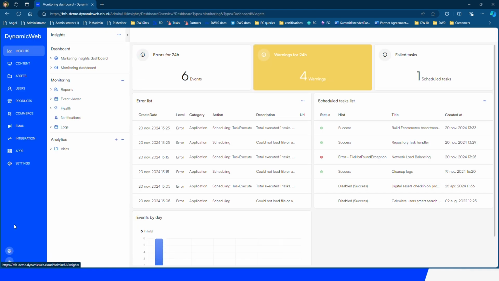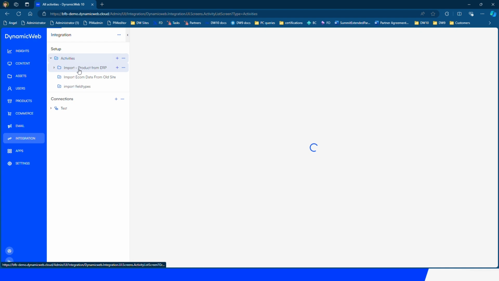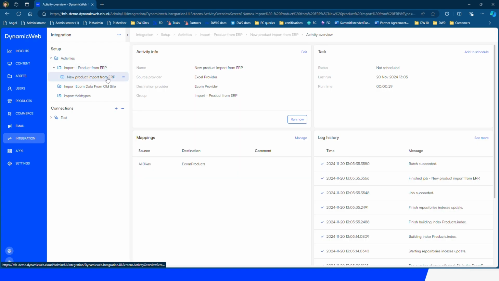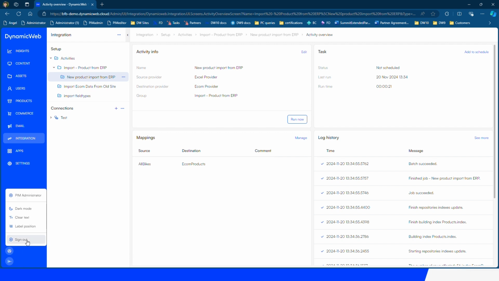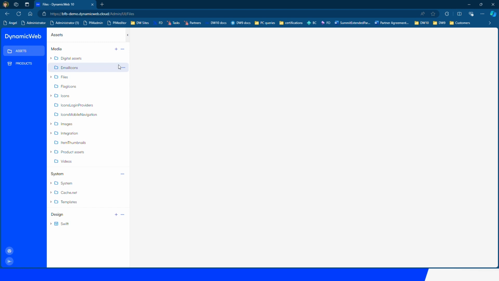You can see I have more options here now. And what I'm going to do now is I'm going to go to the integration area. I'm going to go to Activities and import products from ERP and use a simulation to get some products in. I'm going to do that by clicking the Run Now. So the batch has succeeded, and I'll go ahead and just log out again. And I'll log in again as PIM Editor, just using that shortcut there.